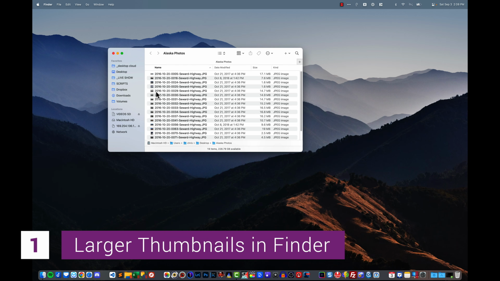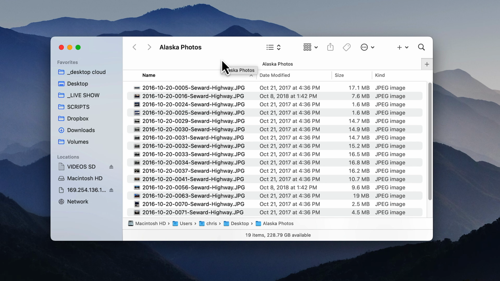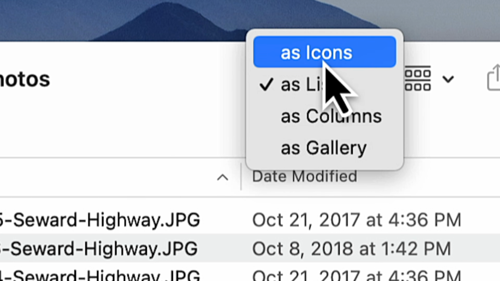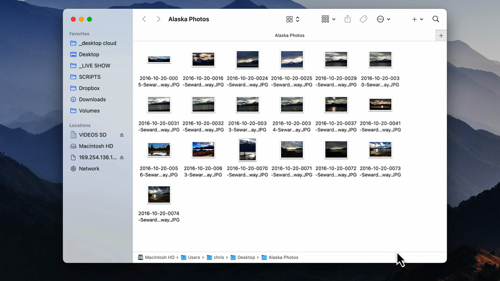So let's start here. Our first tip has to do with Finder. Whenever you browse through a folder in Finder that has photos in it, you'll often want to see a preview of those photos, so you'll generally go up here and sort them by icons. You see that? I don't know about you, but the way that the Mac defaults to showing icons, ridiculous. They're too small. Let me show you how to make them larger.